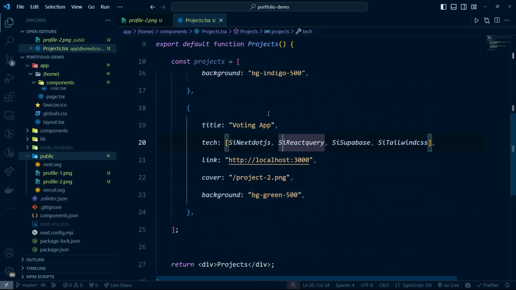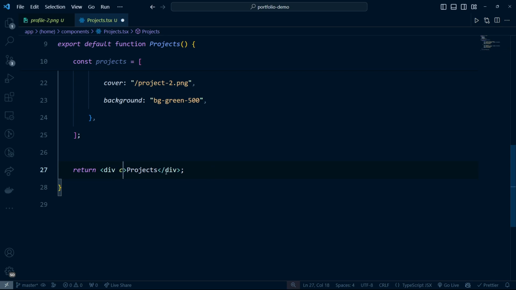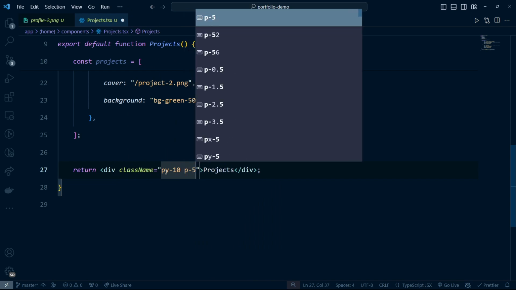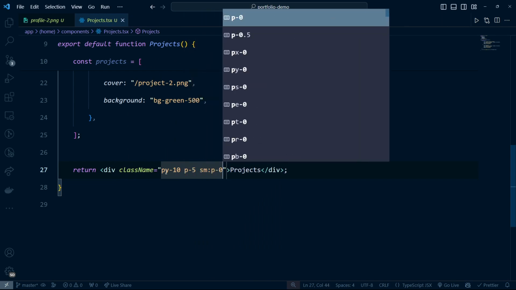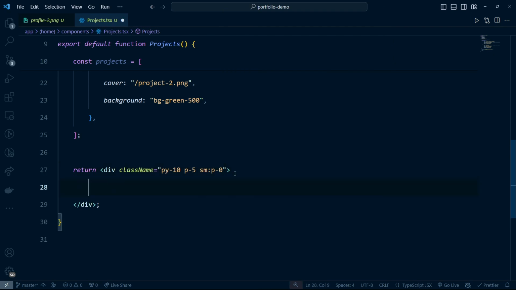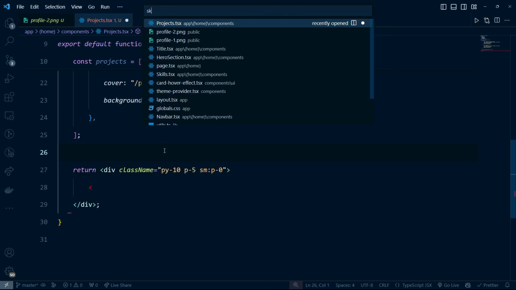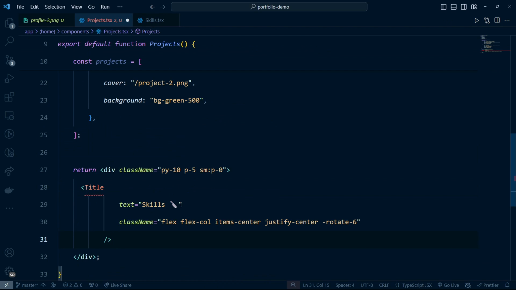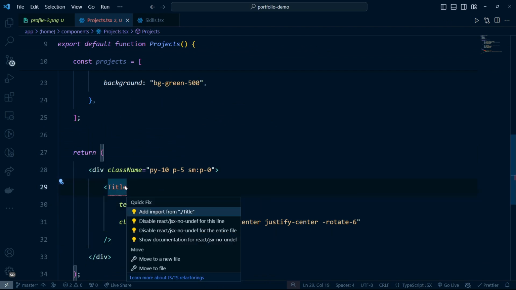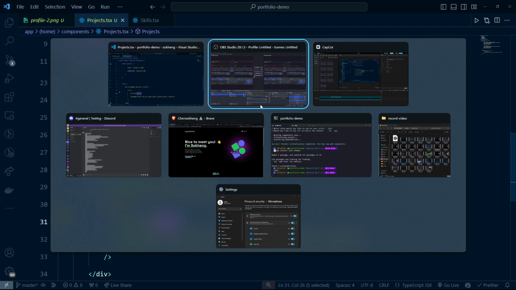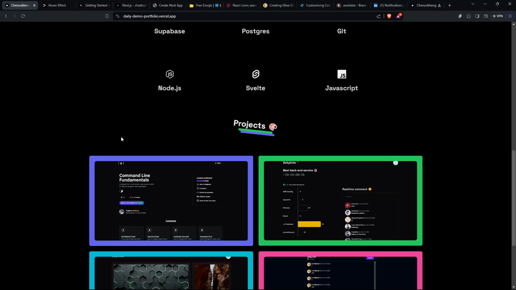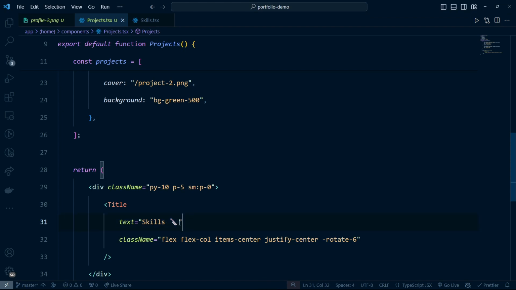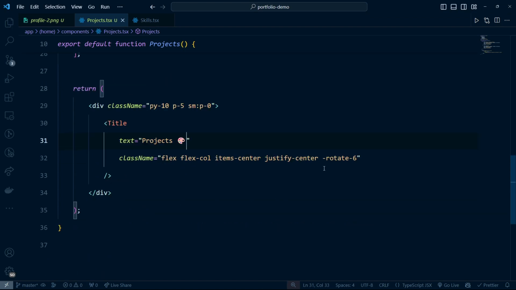Okay, so right now we have this one. So we're going to use it inside here. So I'm going to give the class name of this one py of 10 and p5. And from the sum up, I'm going to do the p0. And then for the title of this one, we can use the title component. So let's go into the skill, and then I can just copy and paste this one. And then we need to change the text of this one to project instead. So for that, let's go inside here. I'm going to copy the title from this one and then change this one right here. Okay, so instead for this one, I'm gonna do the rotate 6.